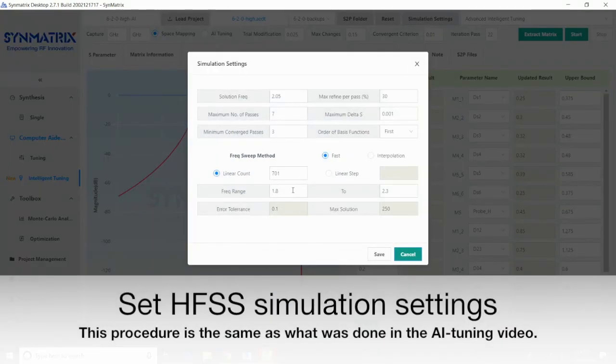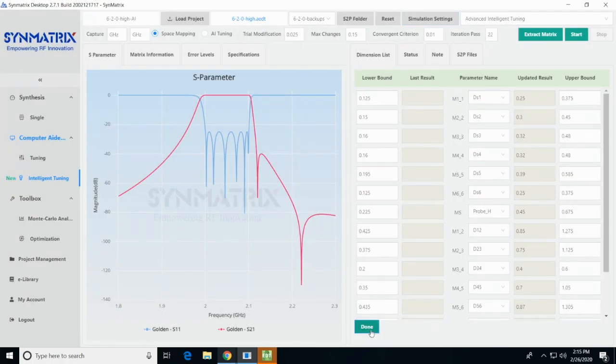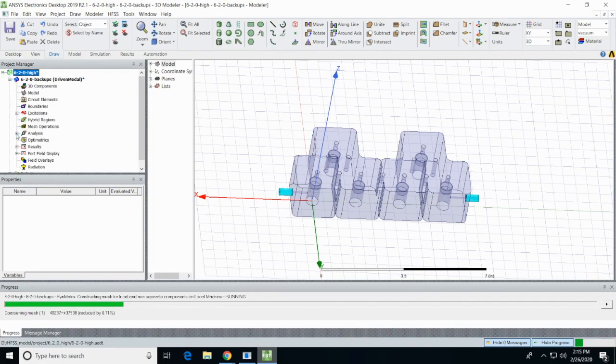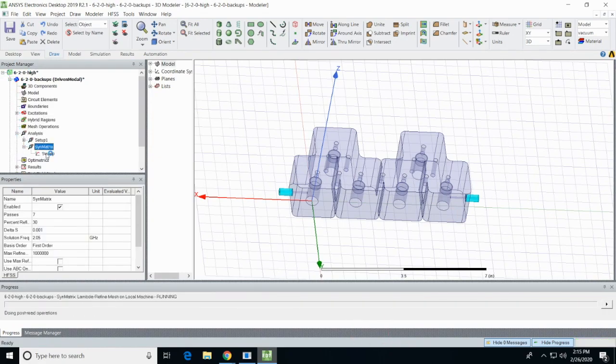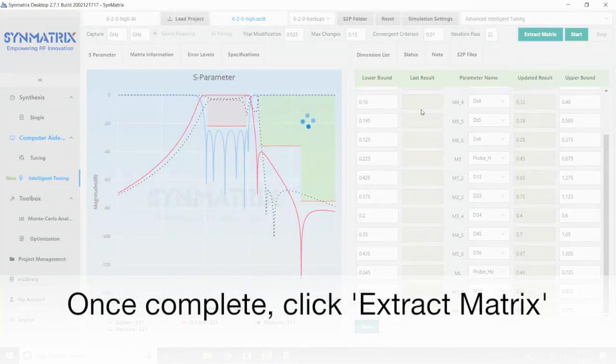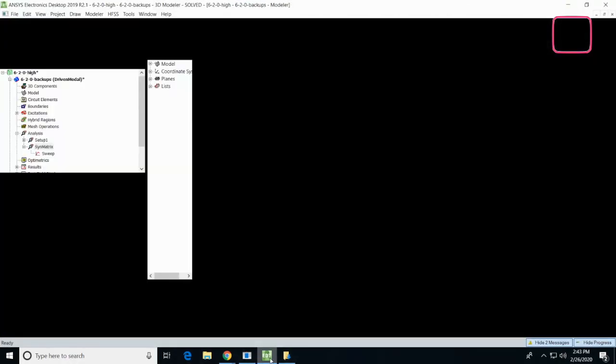Once these parameters are set, the procedures are the same as seen in the Intelligent AI Tuning video tutorial series part 1. After setting up the HFSS analysis properly as a first step, you then click Done. The SynMatrix app will call HFSS to run the initial iteration. Then click the Extract matrix to make sure the extracted result is accurate. Once all parameters are set, click Start. The SynMatrix app will then start the automatic run process.